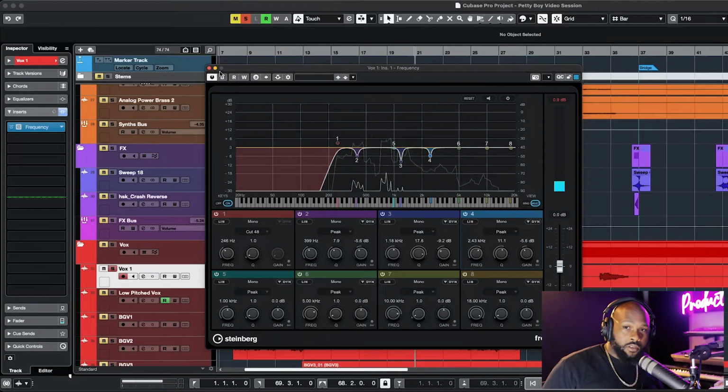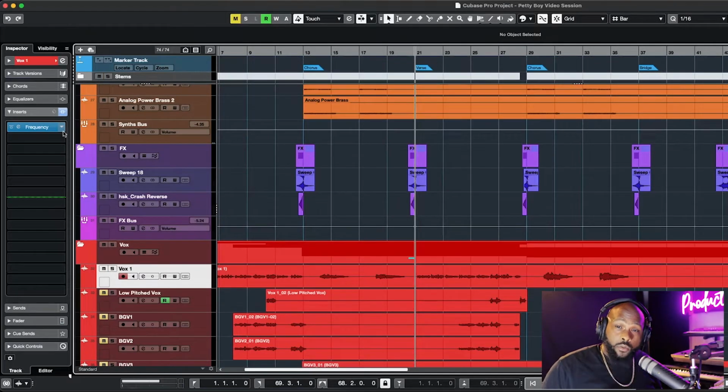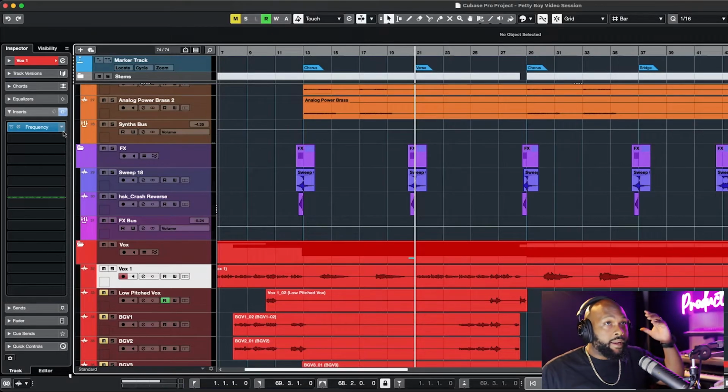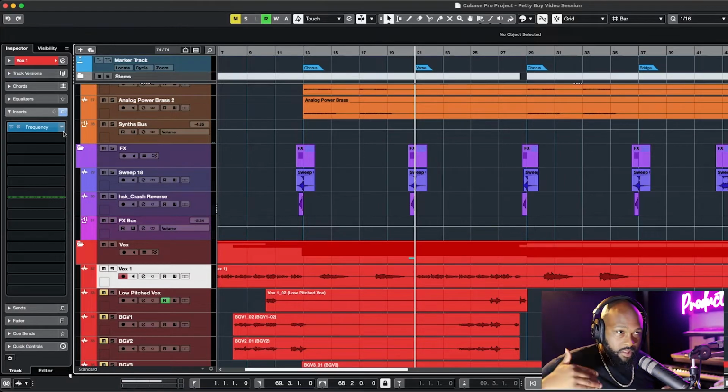You can hear a difference when I play it with the subtractive EQ and without the subtractive EQ, how the vocal starts to take shape. So the next thing that we're going to do is add a compressor. And all the compressor does is reduce the span between the loudest part and the softest part of the signal.